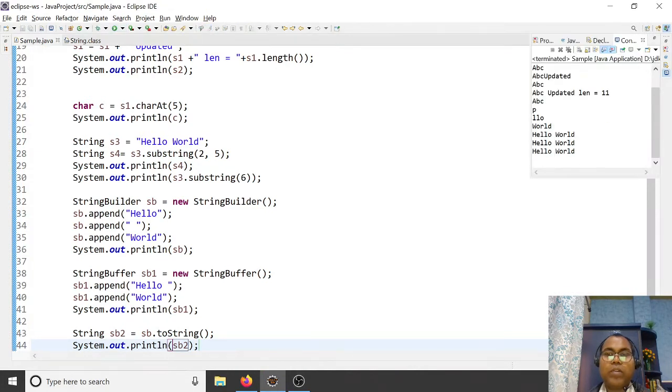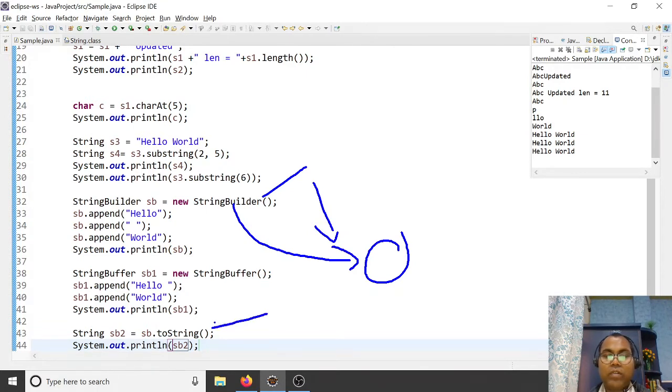Sometimes, let's say you are using a StringBuilder and you need to pass it to a method that needs a String. You can convert a StringBuilder object to a String object by just invoking the toString method. So easily, wherever you need a conversion from a StringBuilder to a String, you can use that.